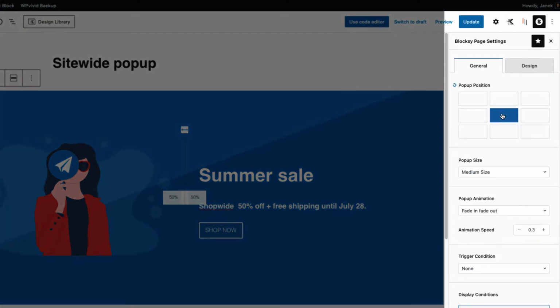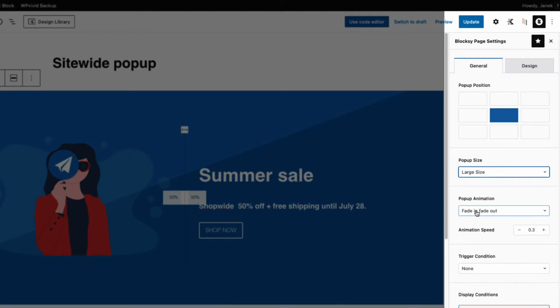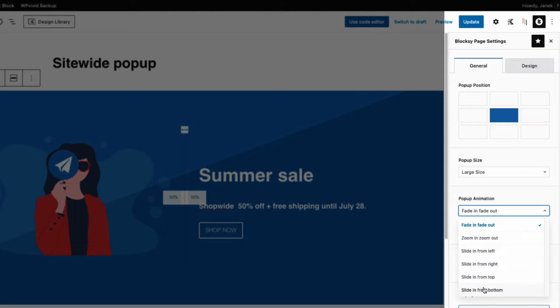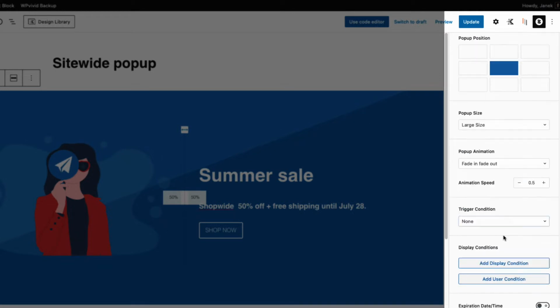I'm gonna set it to middle. Next one, pop-up size, I'm gonna set it to large, although I can set it also to custom size. Later I'm gonna show you how to use a custom size, but at the moment I'm gonna leave it to large. Pop-up animation, fade in, fade out is good for me, but you can use any other pop-up animation and set the pop-up speed, for example, half a second.